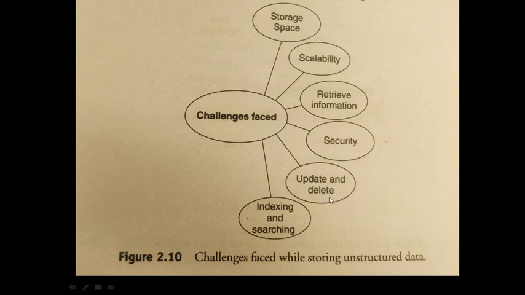Deletion also, if I want to just delete the 5 seconds where I was abusing someone, I want to delete those 5 seconds. I won't be able to do it. I will have to use specific software to remove that snippet out of the video. So deletion also becomes difficult in unstructured data.